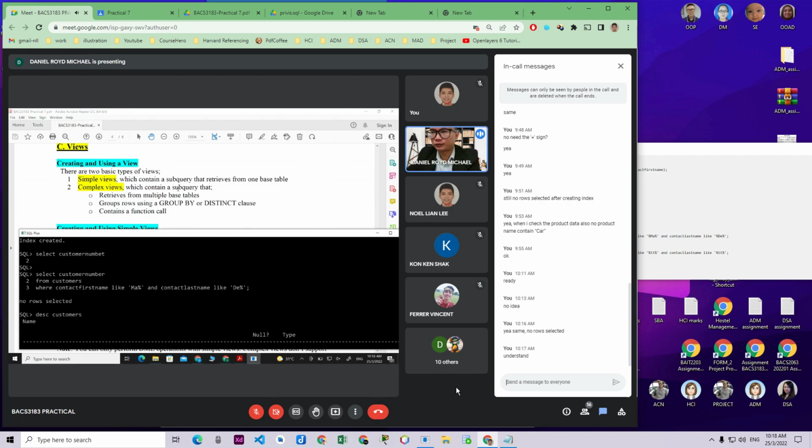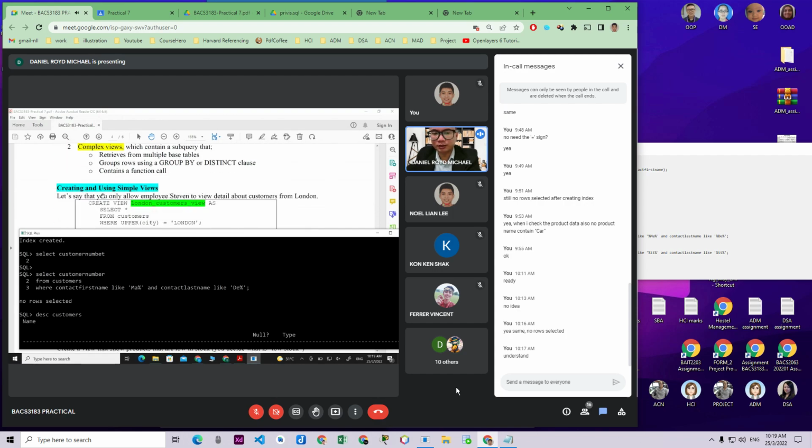So if you have more than one base table, they will query on all the tables that you have, and group rows using a group by or distinct clause, and it contains a function call. So it's complex enough. A simple view is only from a single base table, but a complex view will query from all the base tables you have. But if you only have one base table, it's the same as a simple view. So let's try creating and using the simple view.